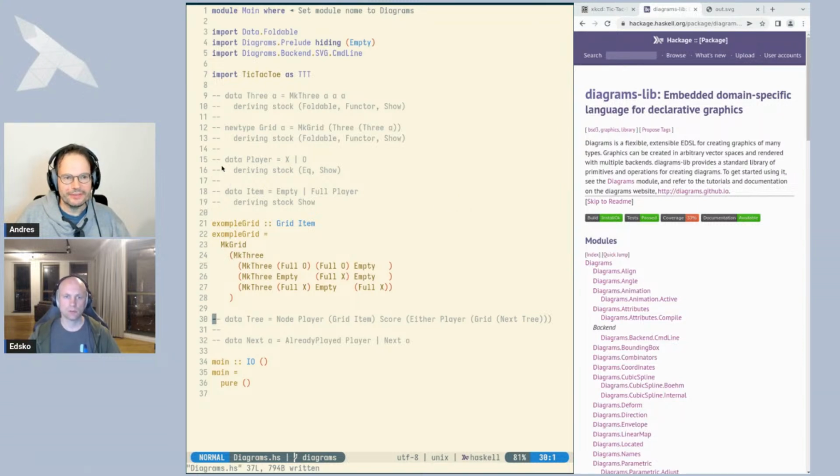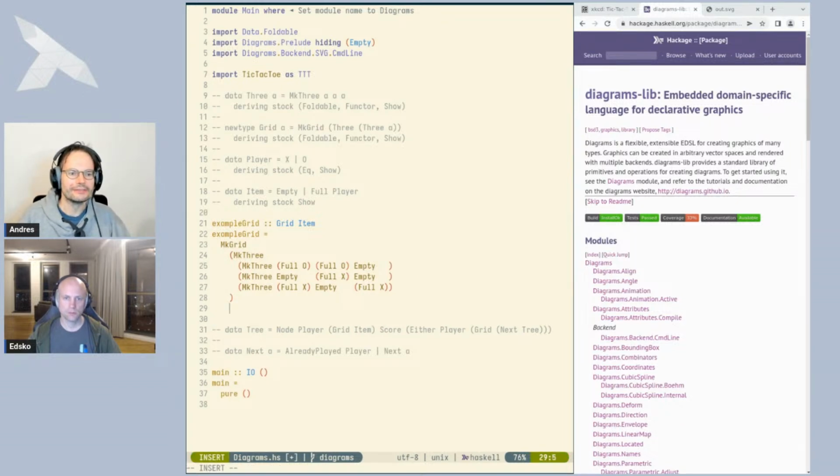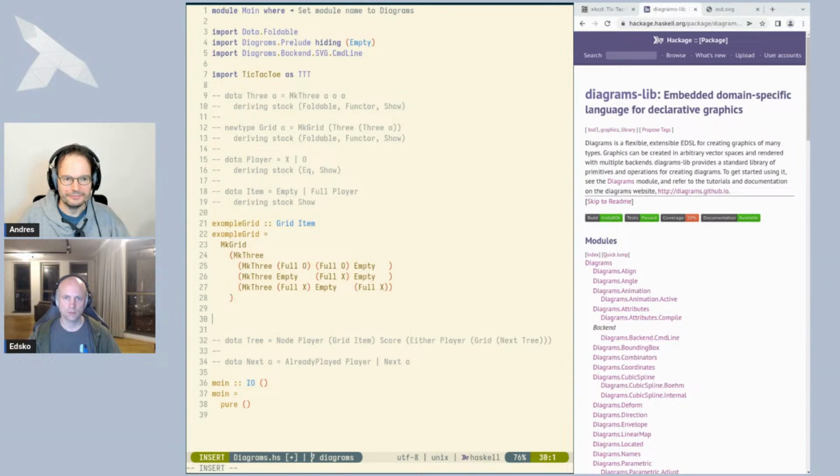Perhaps the simplest data type of all of the ones that are listed here is the player data type, right? So we have two players, which are called X and O, and we'll sooner or later have to draw X's and O's on screen. So let's start with one of these simple things. Let's try to draw an O, and I'll just call this O.